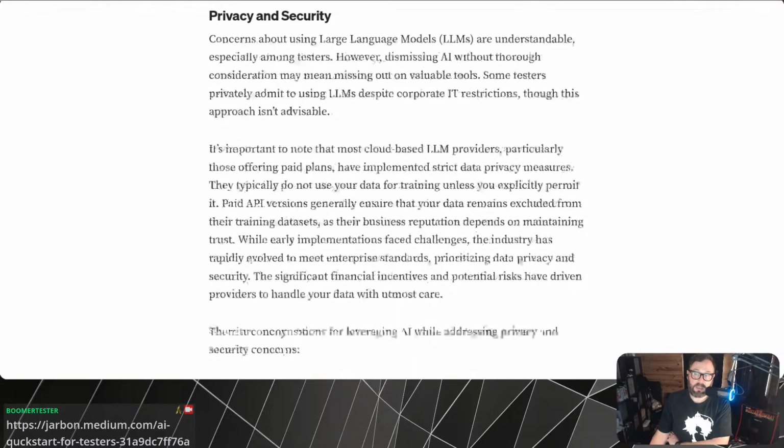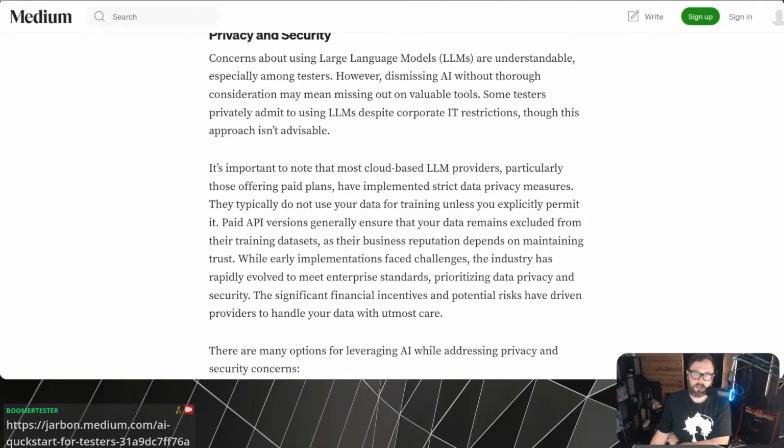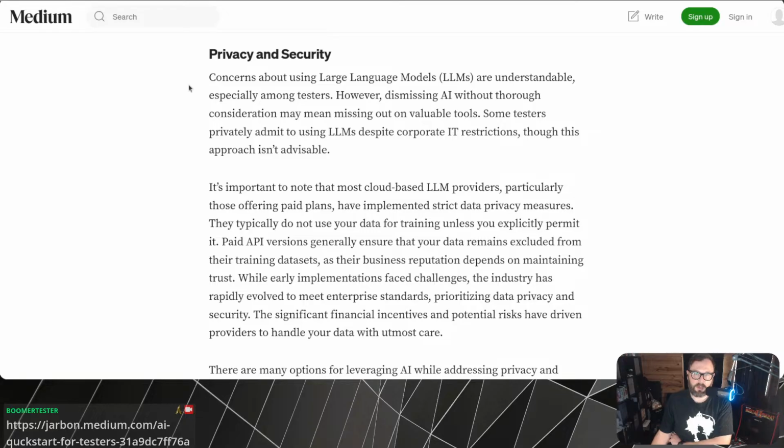This next section is important. It is important. Let's give it some room here. Privacy and security. Concerns about using large language models and generative AI are understandable and very real, in my opinion, especially among testers. However, dismissing AI without thorough consideration may mean missing out on valuable tools.